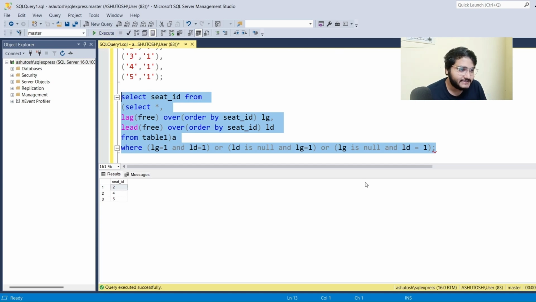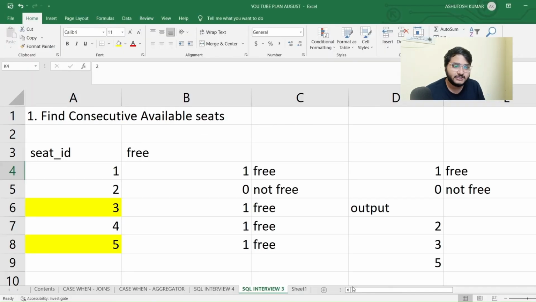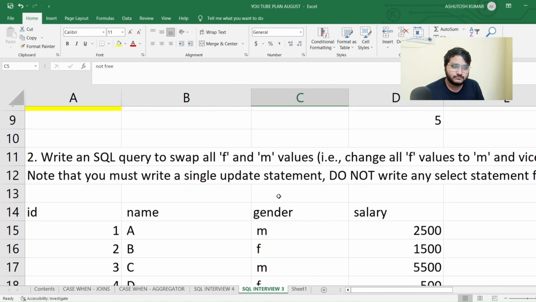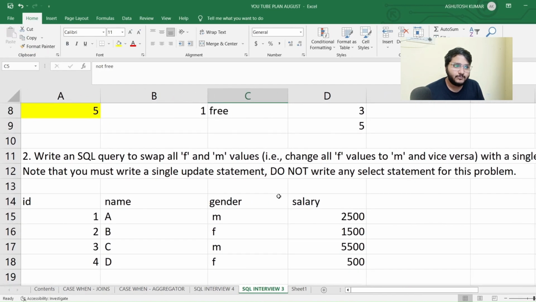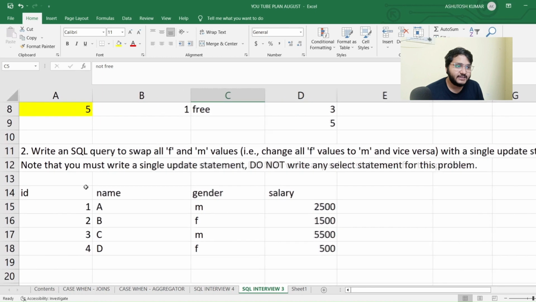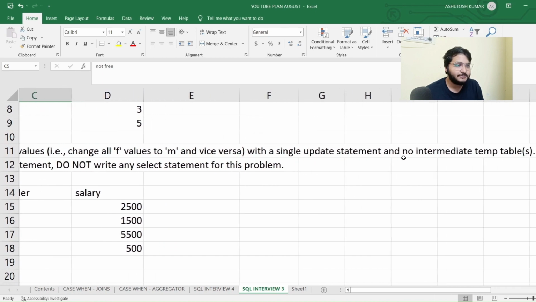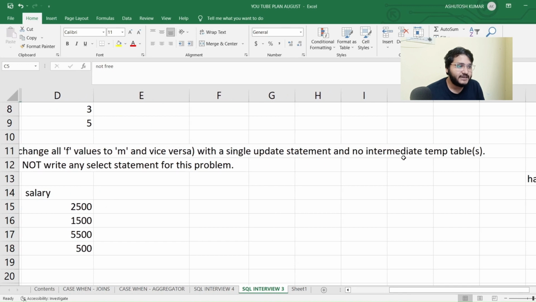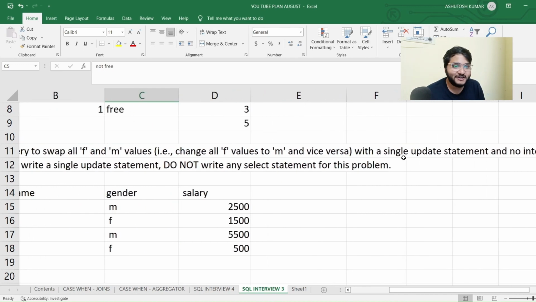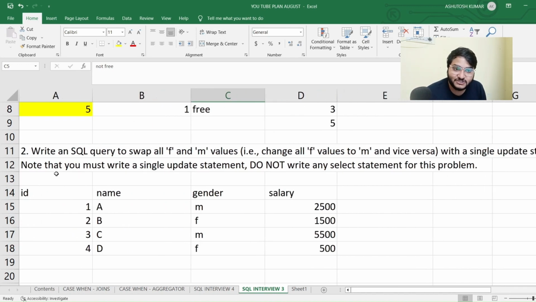Let us move to the second problem on our sheet. The second problem says, write a SQL query to swap all f and m values, that is, change all f values to m and vice versa, with a single update statement and no intermediate temporary tables. Note that you must write a single update statement. Do not write any select statement for this problem.